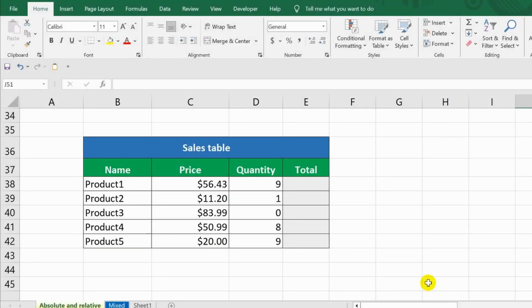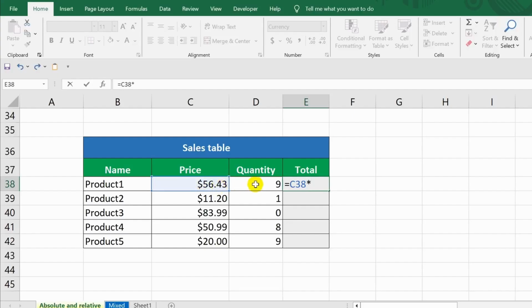In front of you is a table with 4 columns. I need to calculate the sales sum for each product. I place an equal sign in cell E38 and multiply the price by the quantity. To do this, I click on cell C38. Then put a multiplication sign and add cell D38. I press the Enter key.